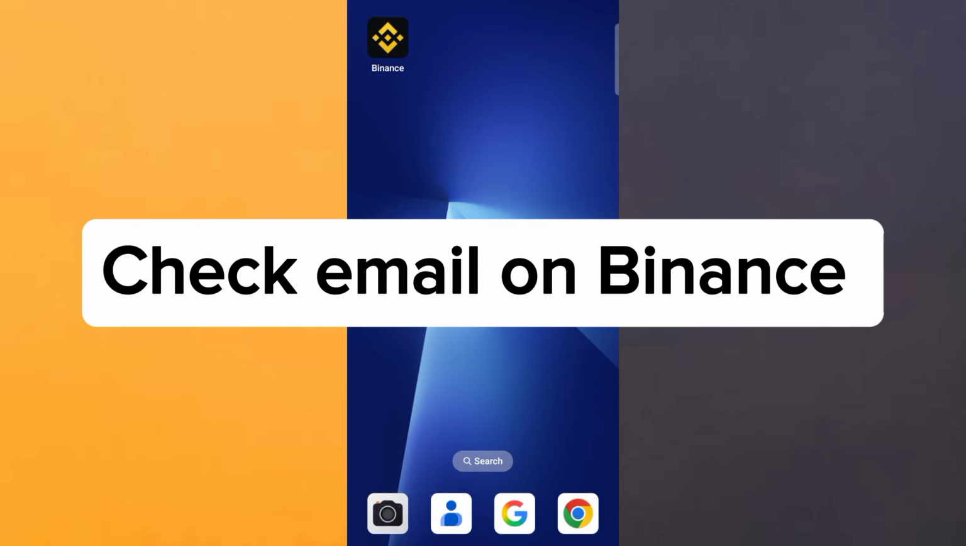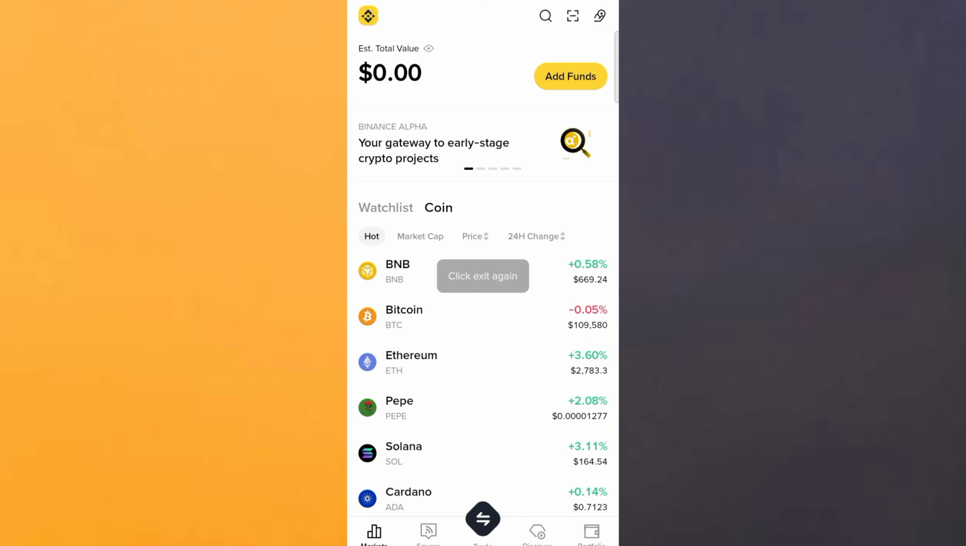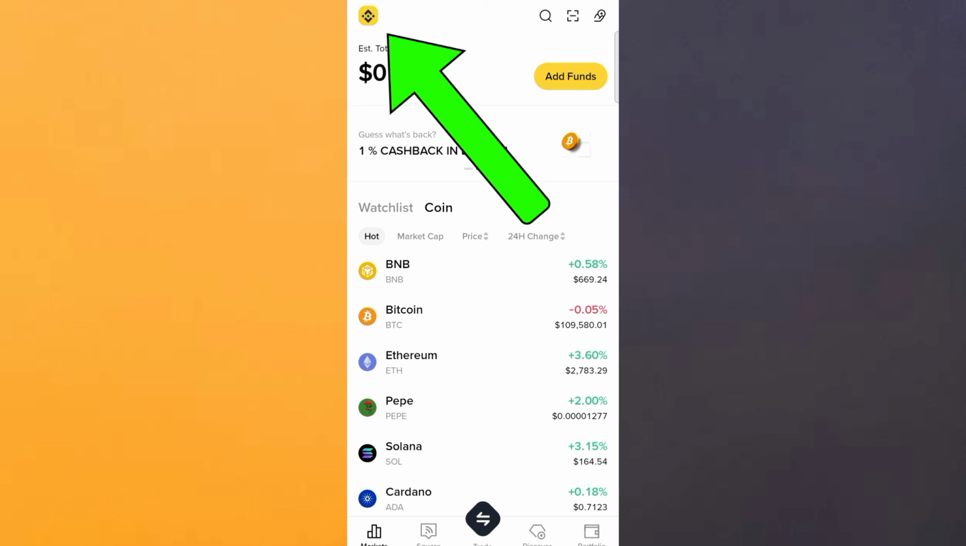Hello everyone! In this video, I'll show you how to check your email on Binance. First, open the Binance app on your mobile device. Once you're in, tap the profile icon in the top left corner of your screen.